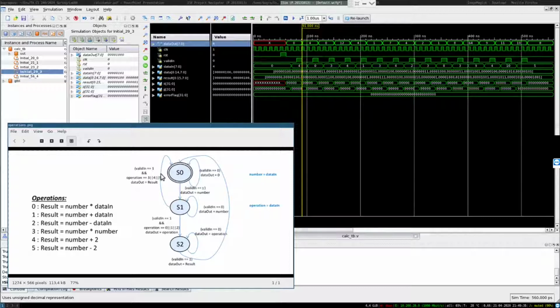And then while the valid in is 0, we're displaying 0, as you can see here. And then when valid in comes here, data out is equal to our input, which is also the number. So now we have transitioned to S1 state. So let's see what's going to happen now.